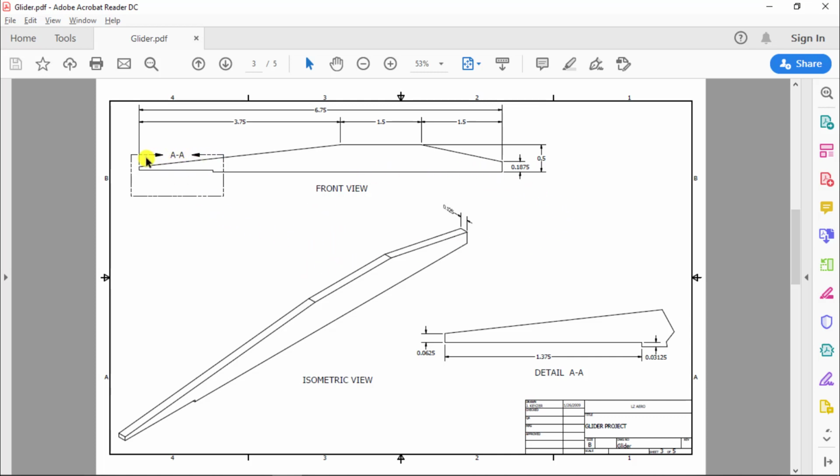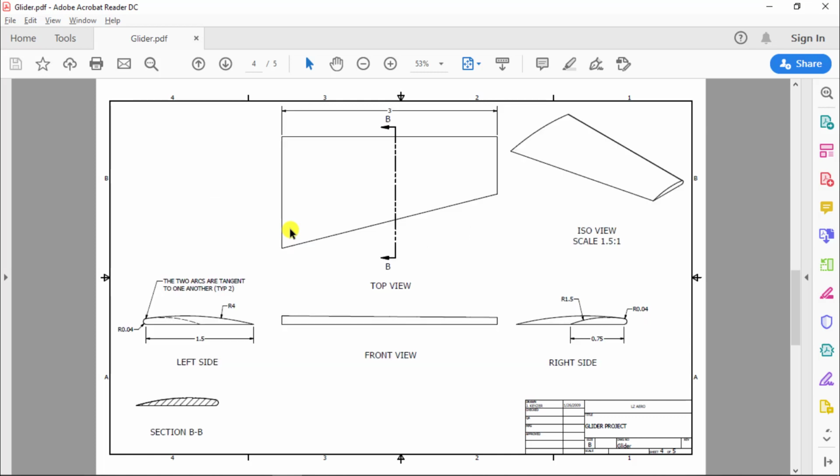We do have something new here called a detail view, detail AA. And a detail view basically takes a section of a drawing and enlarges it for clarity. So we can see these dimensions a lot more clearly than if we had to have them in this smaller area here. So what I would like you to do is make the fuselage, the tail, and the stabilizer first.